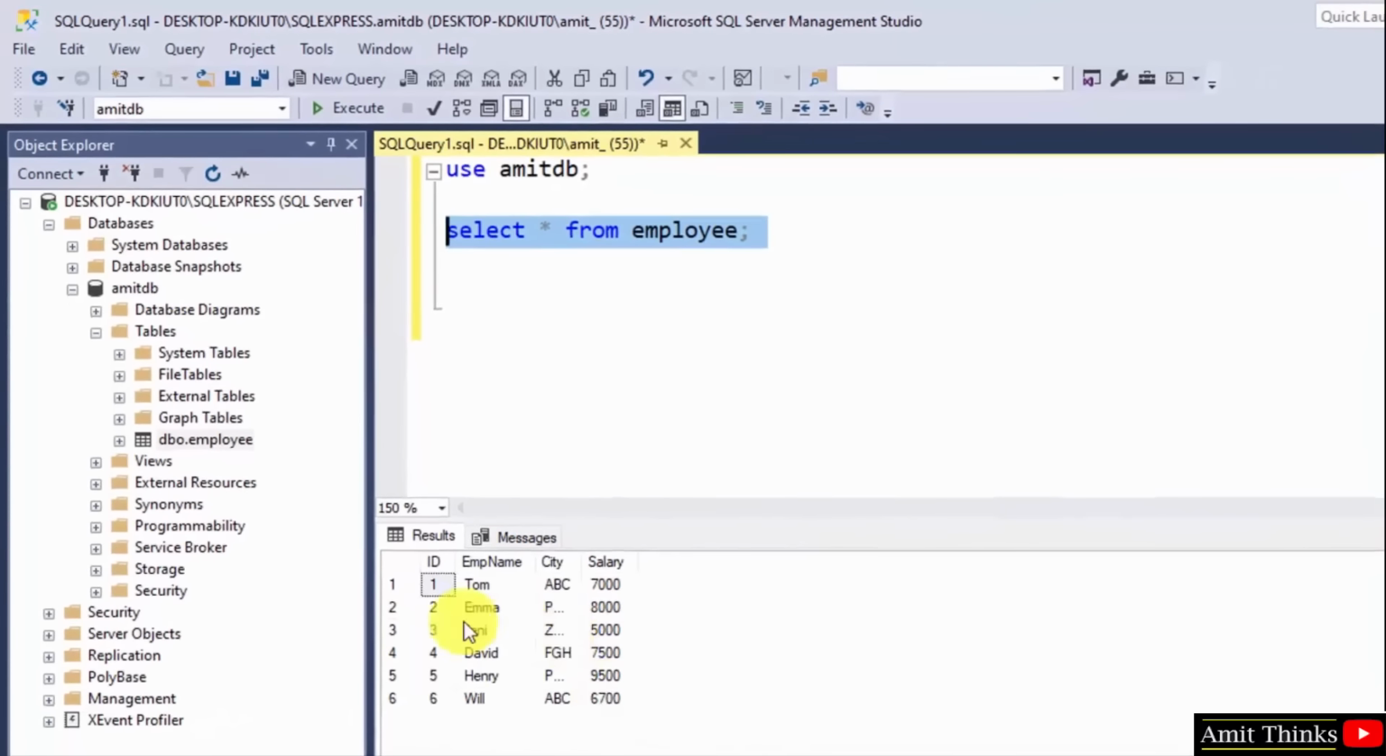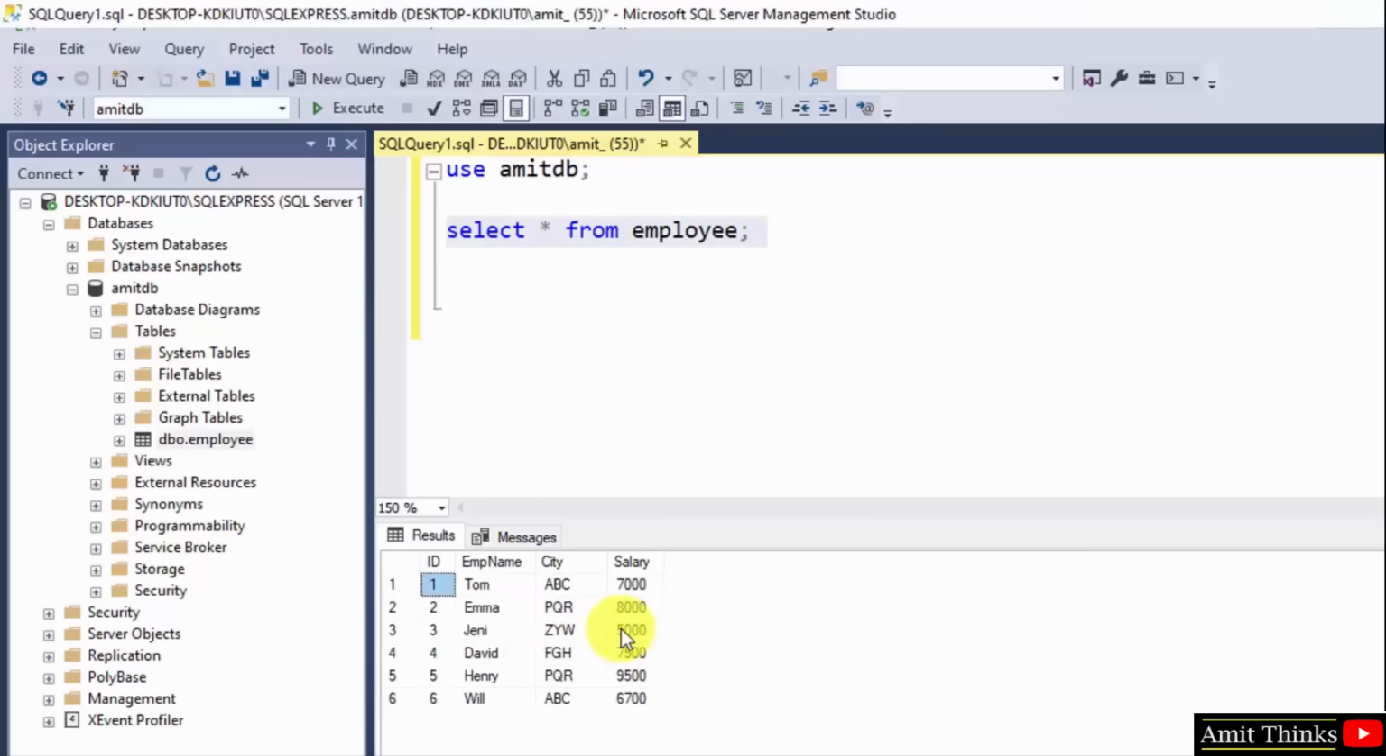Herein you can see the records. We have ID, employee name, city and salary in our employee table. So what I want to fetch, I want to fetch the records of an employee with the minimum salary. So it will return the following: Jenny with 5,000 salary. So let's see. Use the min function.